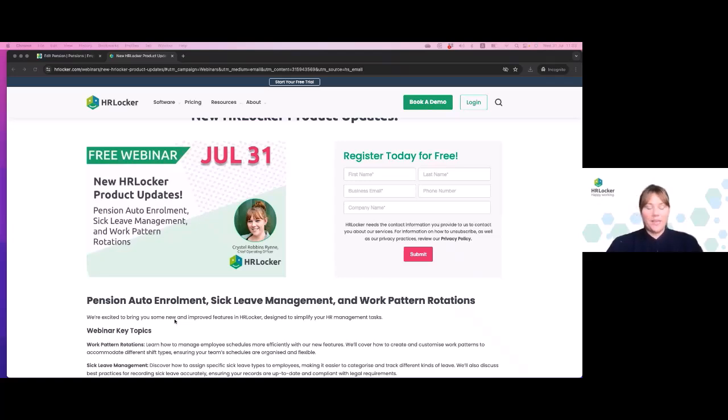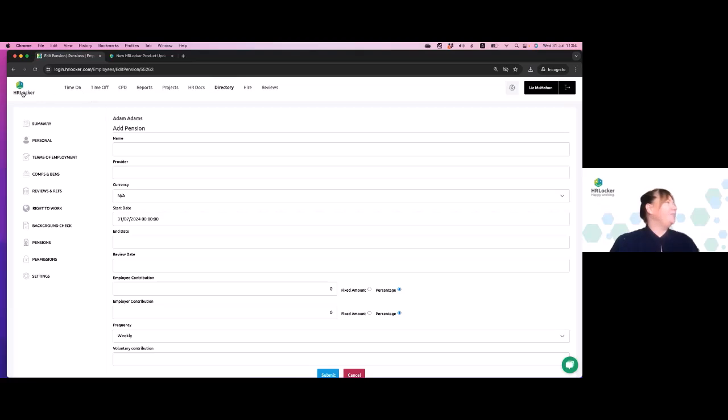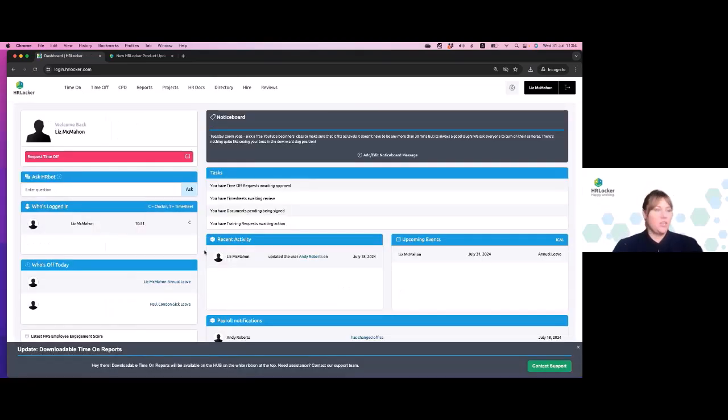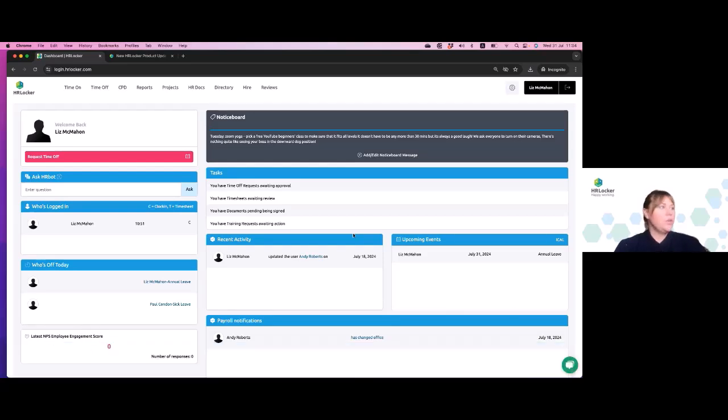So hope you get the most out of today's webinar, and we will start first with the work pattern rotations. I'm just going to open it up here for you now. A little bit of here's one I prepared earlier. Okay, so I'm logged into HRLocker here, in the dashboard.